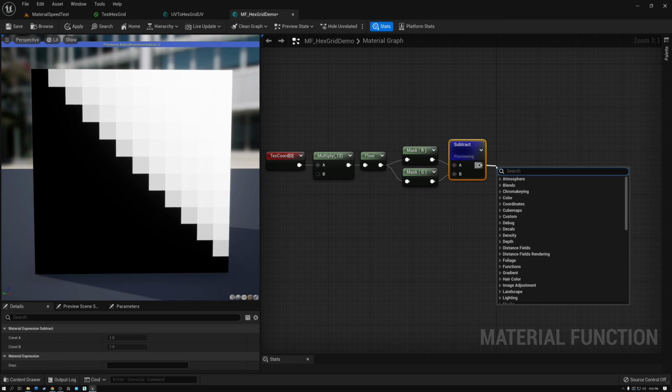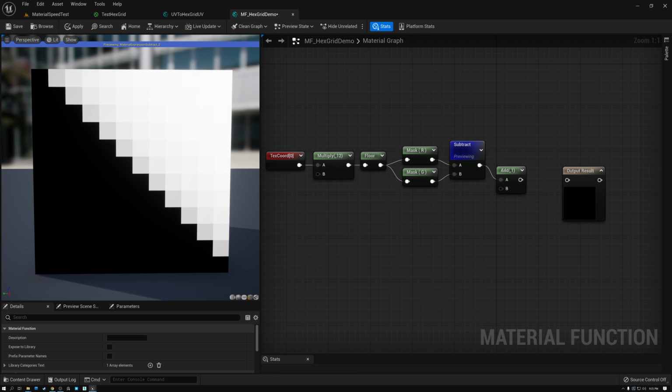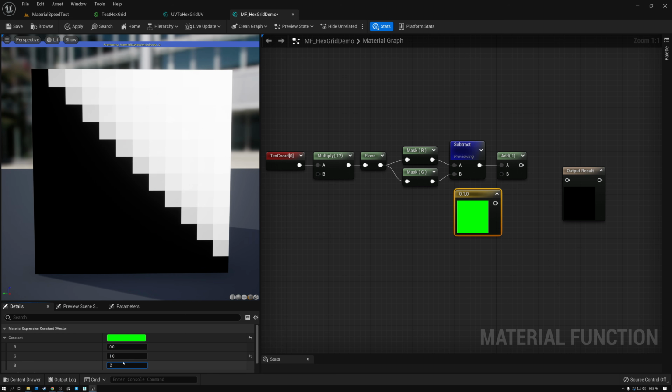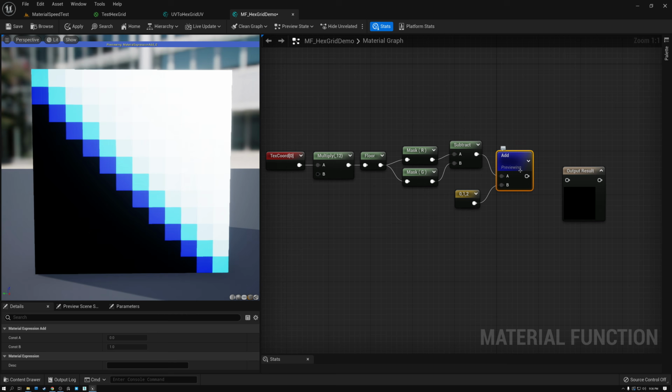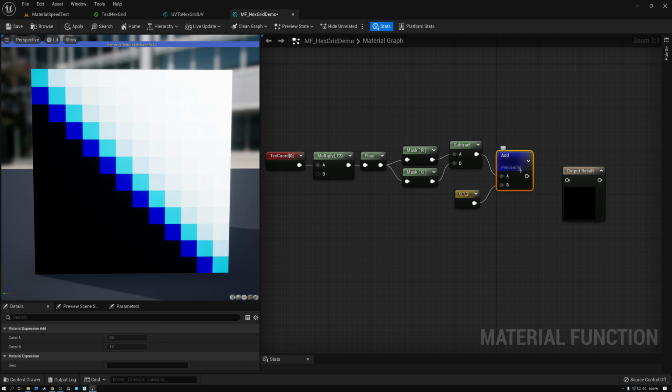Okay, now we need to differentiate our squares. So I'm going to add a vector 3, hold down the 3 key and click. And I need a value of 0, 1, and 2. So for every square, I'm going to be adding 0 to the red channel, 1 to the green channel, and 2 to the blue channel. This is just going to help differentiate the squares and split them up a little bit. Just going to preview that.